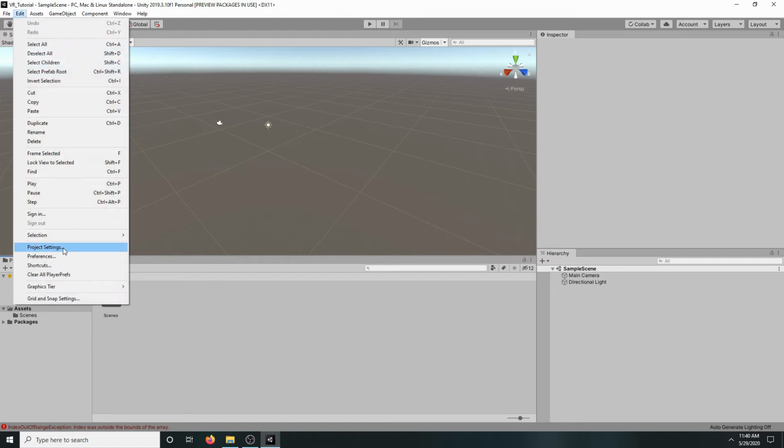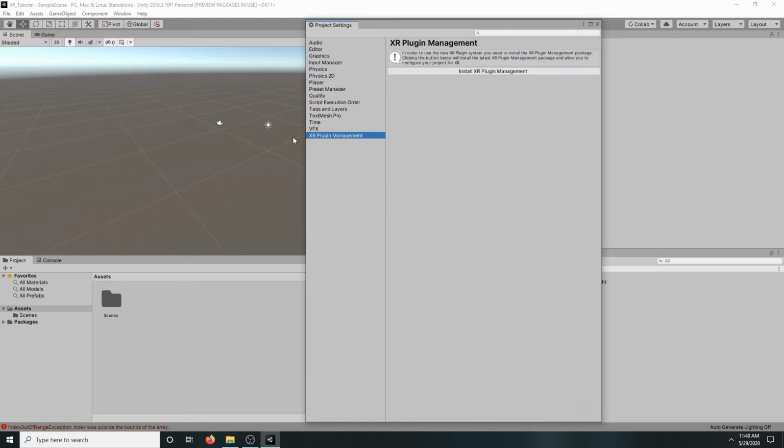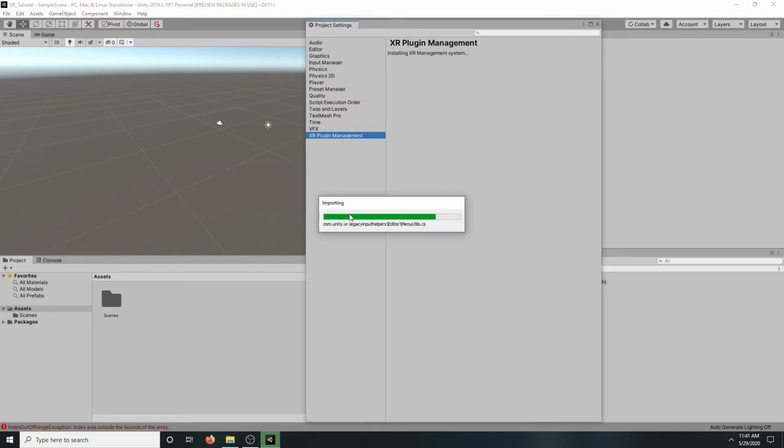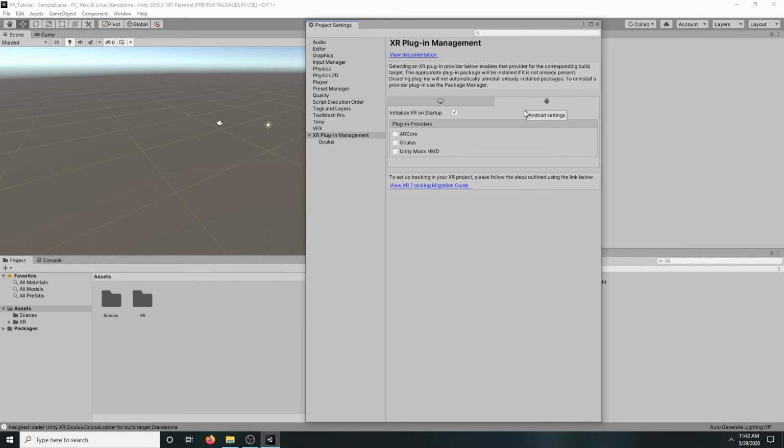Go ahead and open the project settings, and from there scroll down to XR Plugin Management. Here we're going to need to install the XR Plugin Management. Once it's installed, you should see this screen. Notice that we're going to want to keep Initialize XR on Startup checked. We're also going to want to check the Oculus box to install the Oculus plugins. We want to do this for both the desktop and the Android settings.